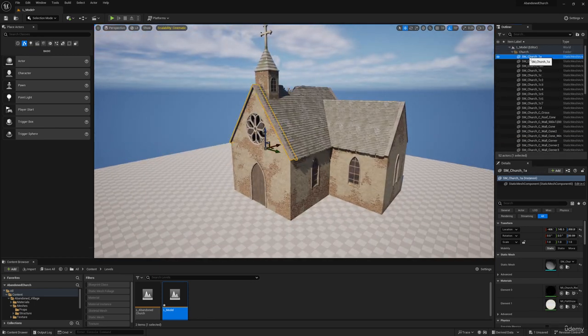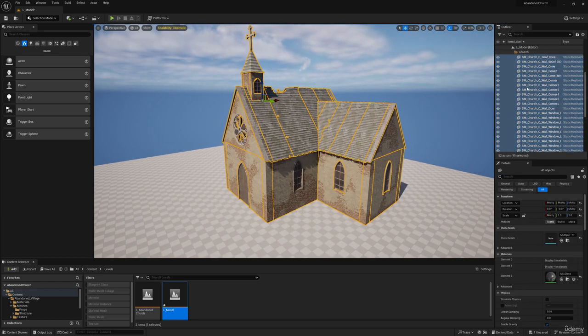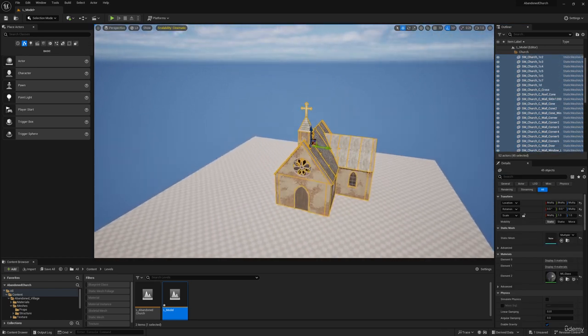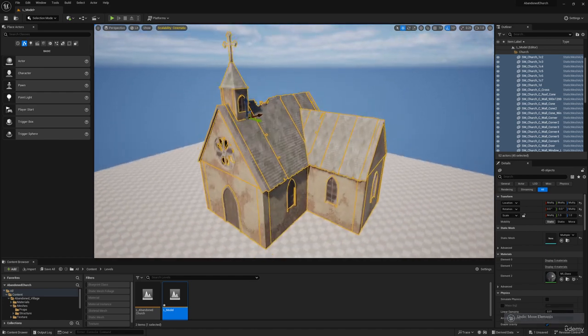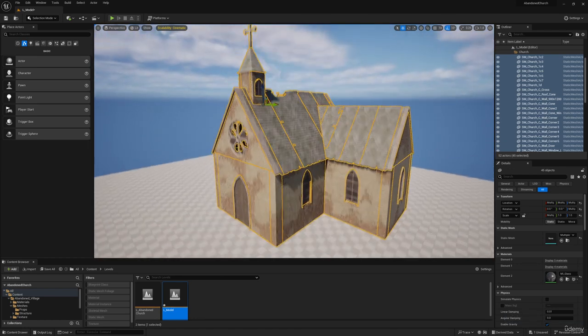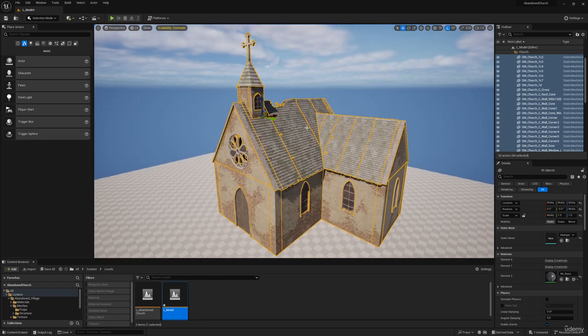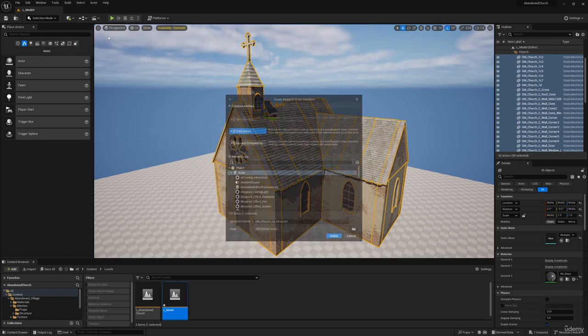So let's turn this into a blueprint. We're going to select all the static meshes within the church. If you want to make sure that you have selected everything, try moving it and see if it's all going with your cursor. If something is not being selected, you have to select it first. Once you've selected everything, go onto the top toolbar and click on this little icon which looks like a graph. Click on this and choose convert selection to blueprint class.